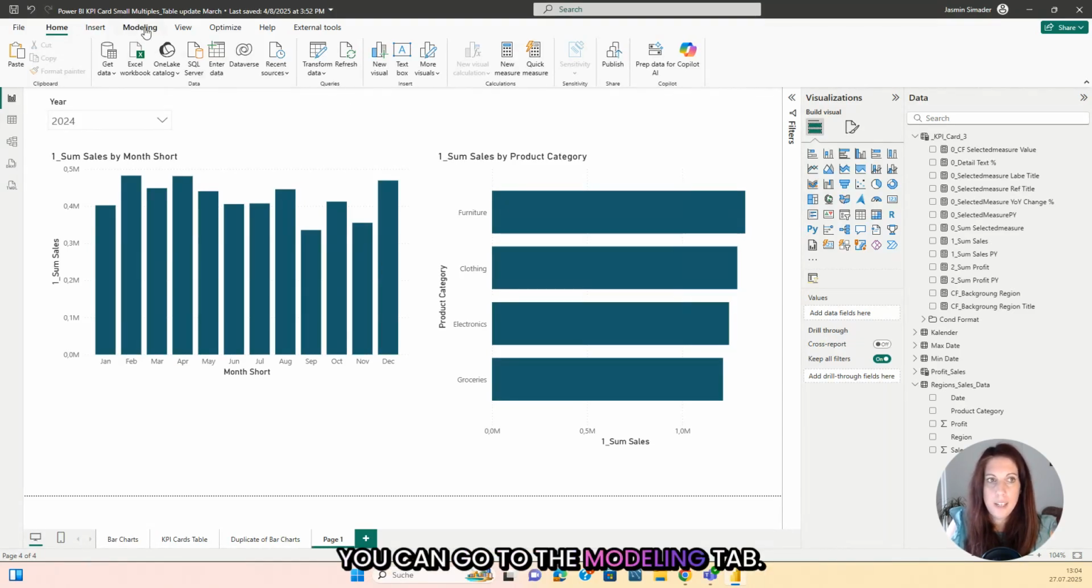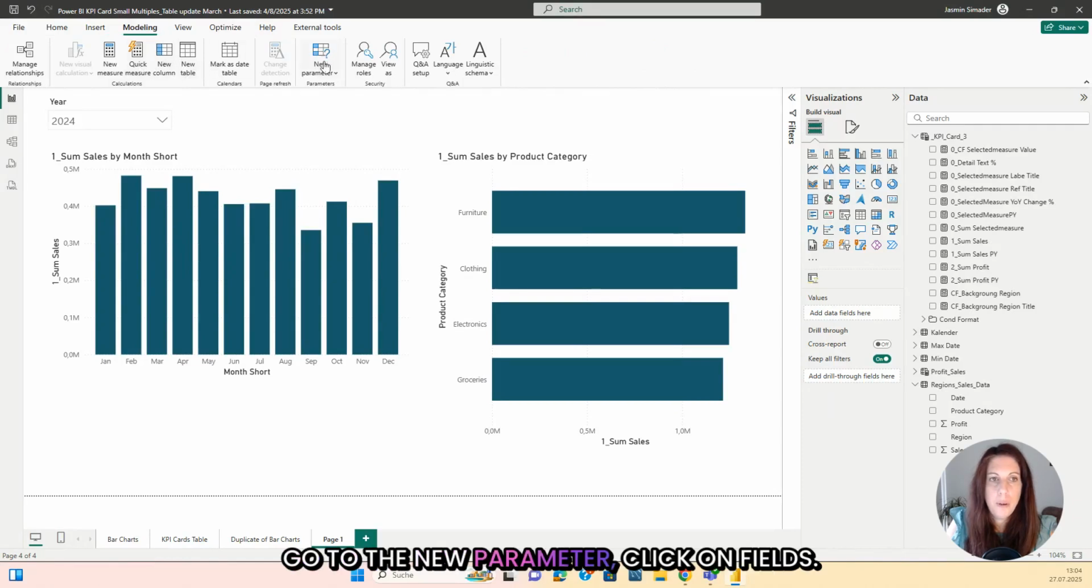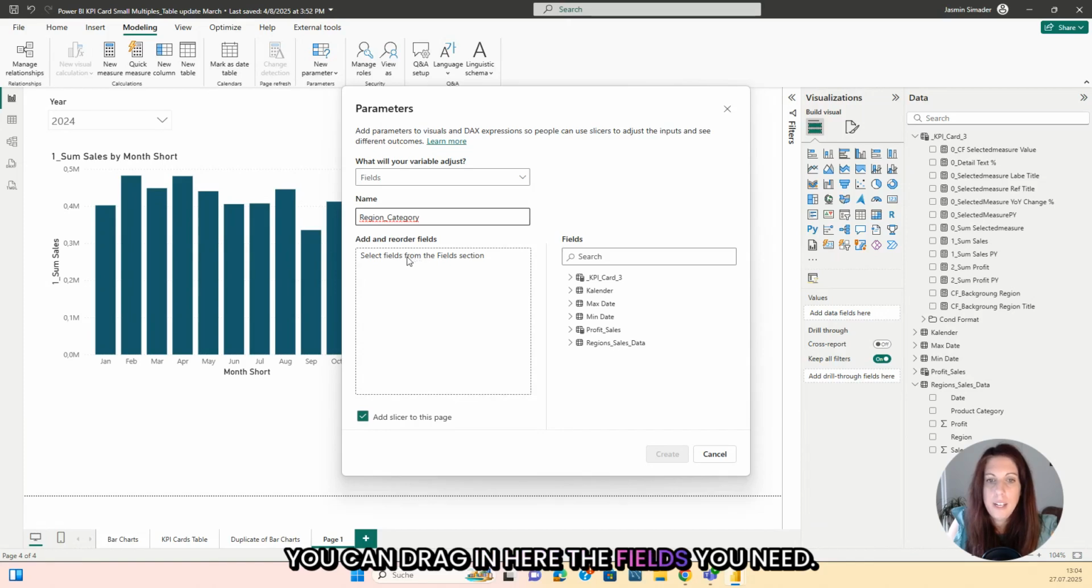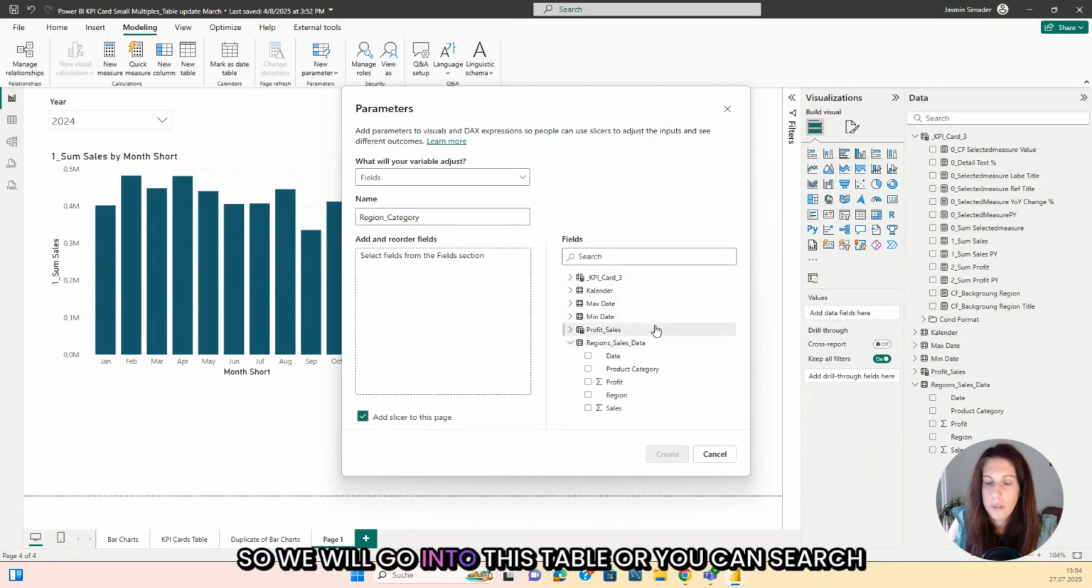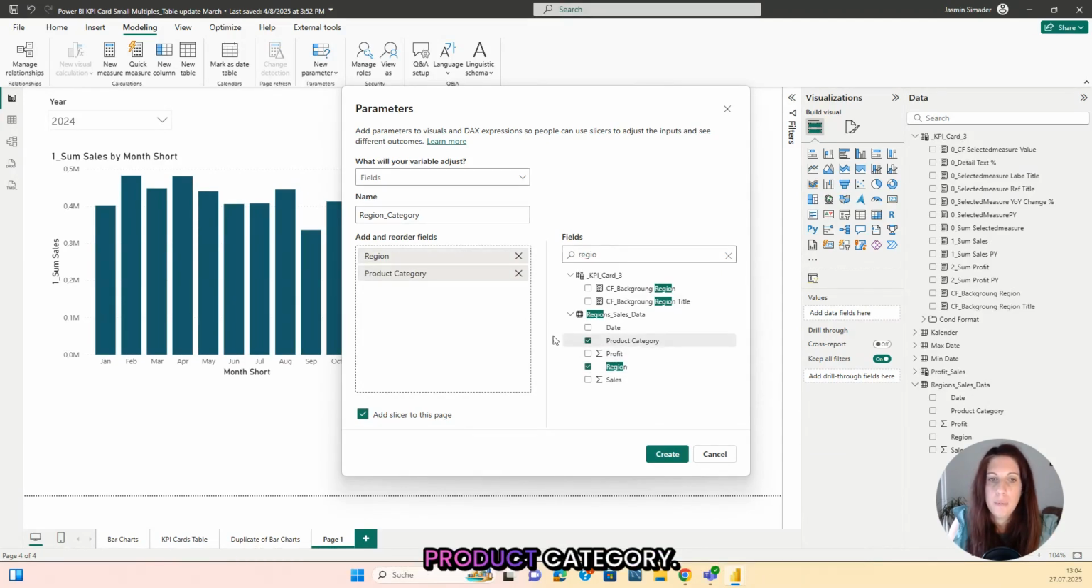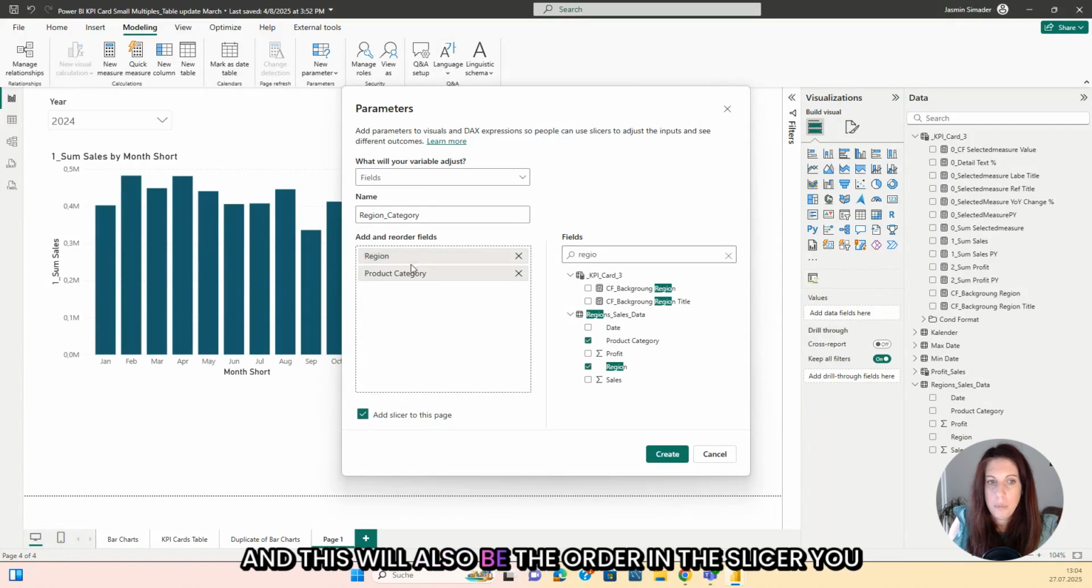You can go to the modeling tab, go to the new parameter, click on fields, and then we will name that region and category. And then you can drag in here the fields you need. So we will go into this table, or you can search one time for region and the other time for the product category. And this will also be the order in the slicer you will get, because if you click on create, you will get a slicer on the page for that.